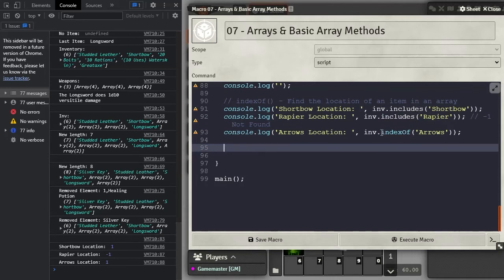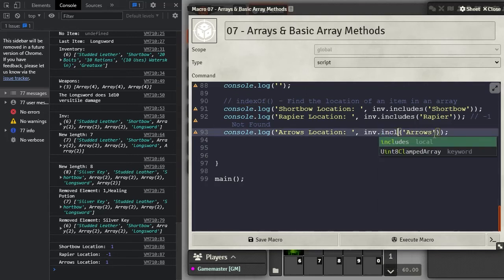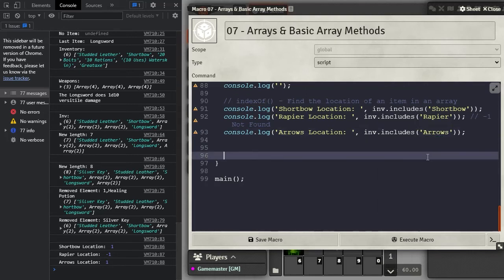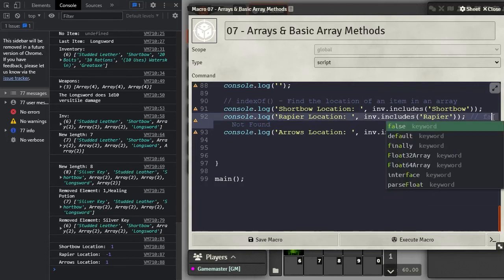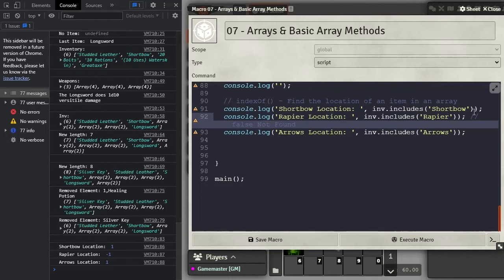Not sure why it's not blue. I would think it would turn blue. Includes. So what this is going to return is, if it finds it, it's going to return the word true. It's a Boolean value. If it doesn't find it, it's going to return false, right? So false equals not found, and true obviously equals found.